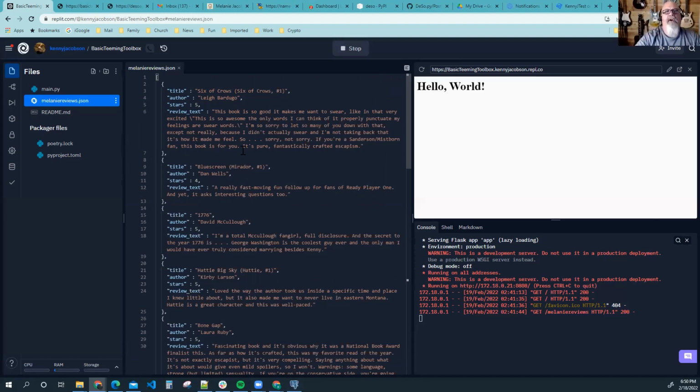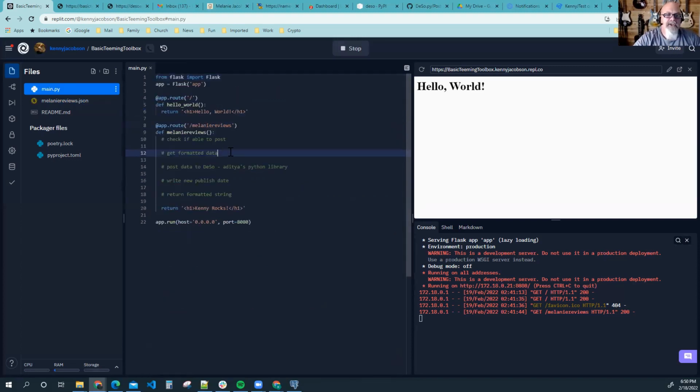Yours might not have all this. Maybe you just have text and that's it. But you'll see what we're going to do here. We're going to try to lay it out so it's kind of pretty. So let's work on this one first, this get formatted data. I'm going to create another Python file. We'll have a function here that it'll grab the data, format it, and send it back to the calling procedure.